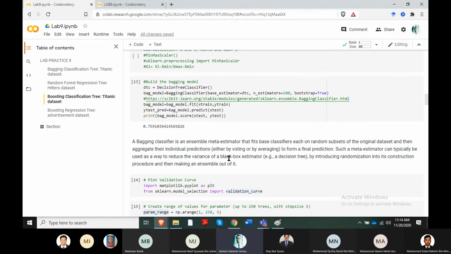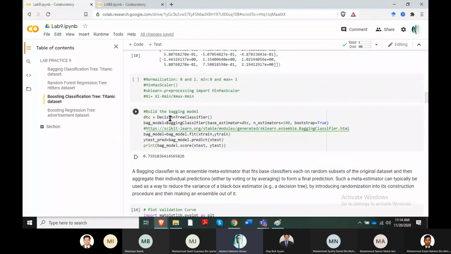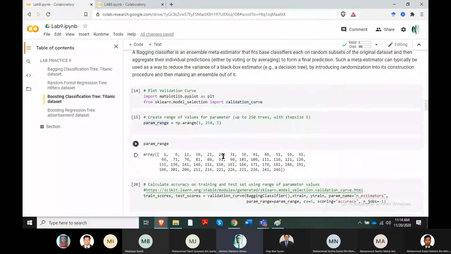It's actually a broad topic inside model selection. Why do we call it model selection? Because I told you that we decided that we want to use bagging here, right? Bagging for classification.